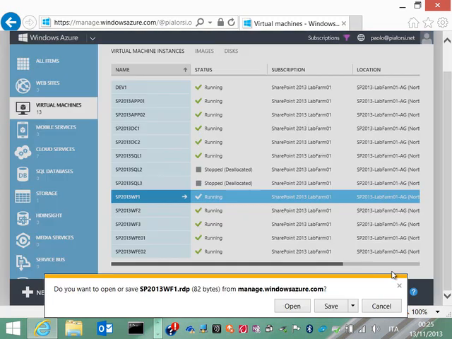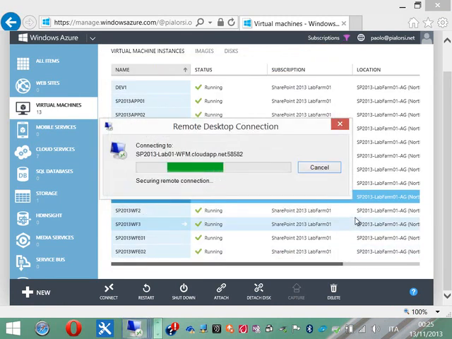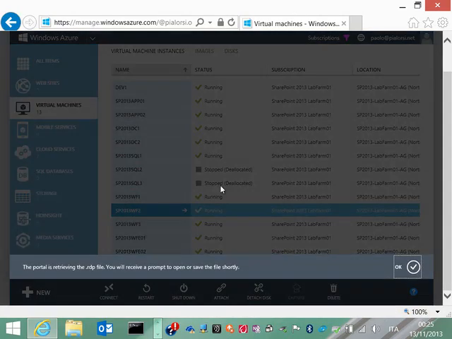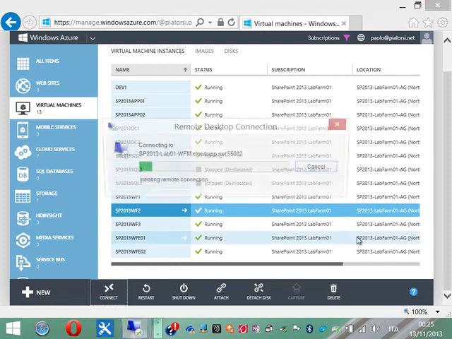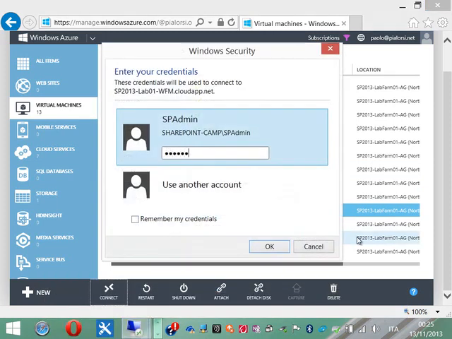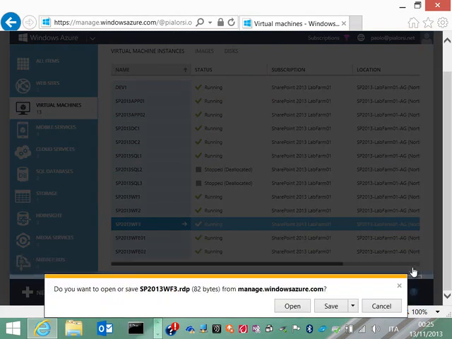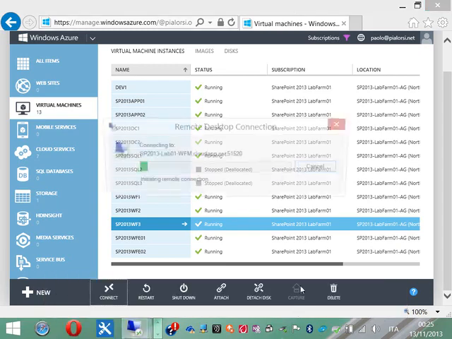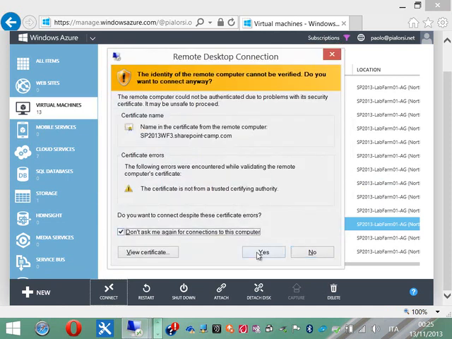Let me try to connect with the workflow server number 1. Okay, it's ready. Okay, let's connect with the server number 2, just to check if it is ready. Yes, it is. Okay, and number 3. Okay.